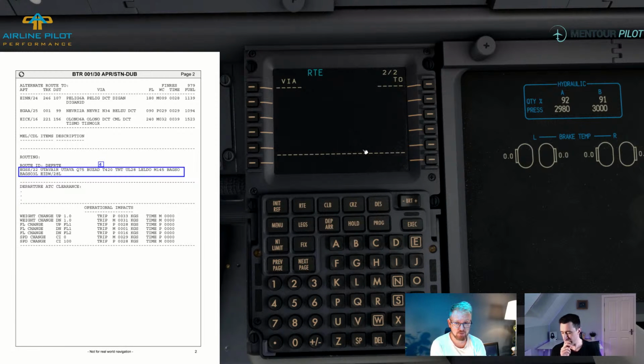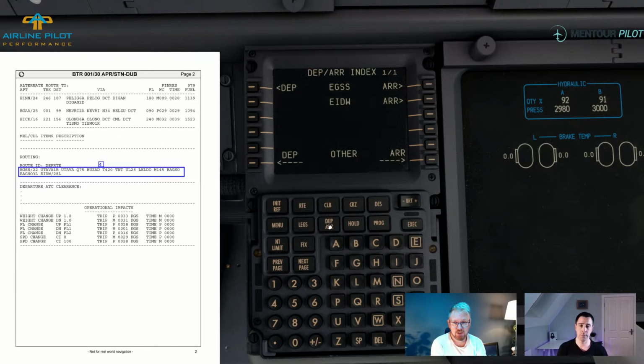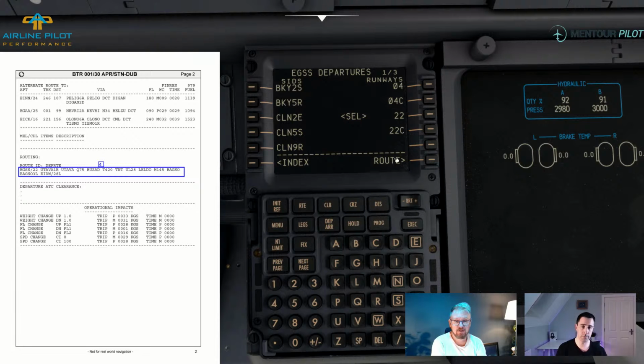It's a standard instrument departure. So I will go to departure arrivals first. I will go to departure, which is the top left button there. And then, as you can see, runway 22 is already selected. But if you reselect that, it will limit the amount of departures to only those available from runway 22.